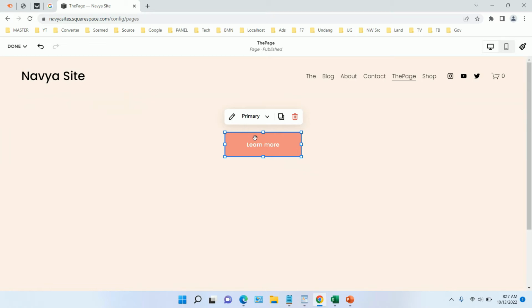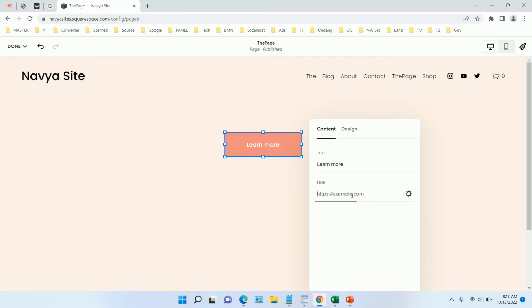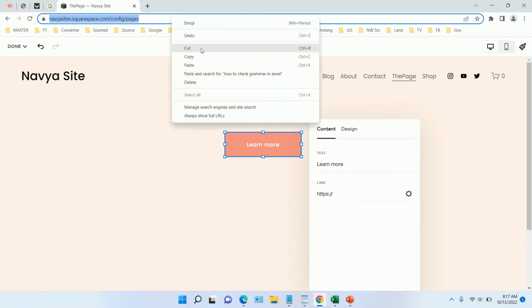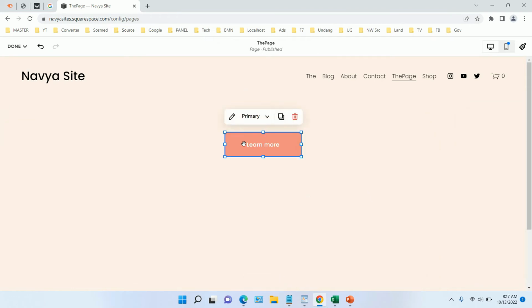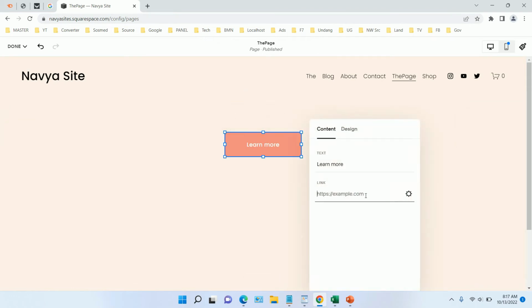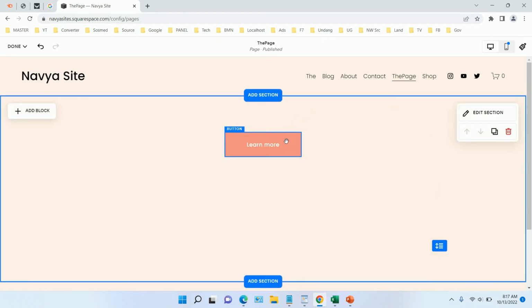And to edit this, you can just click the pencil icon and type here the link you want to activate on this button. For example, I copy this URL and put it here. Like this. Now this is made into a link.